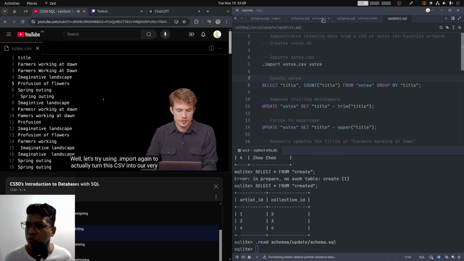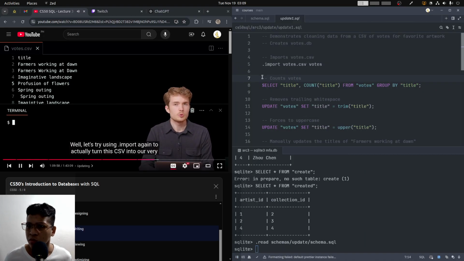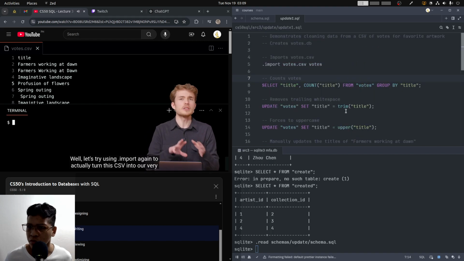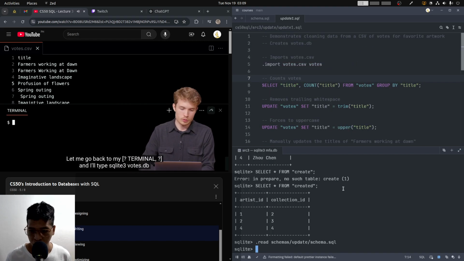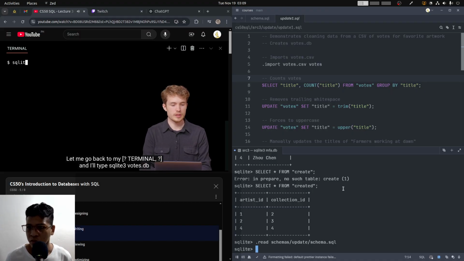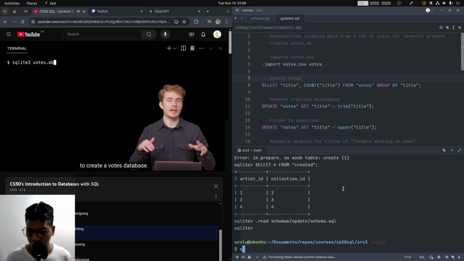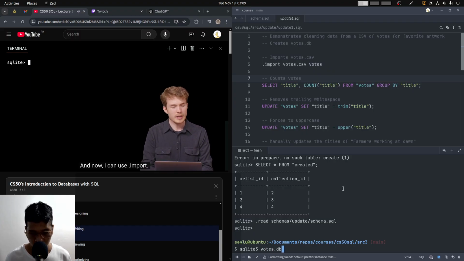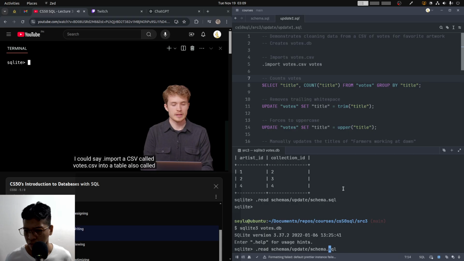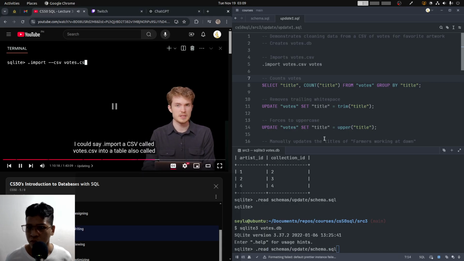Well, let's try using .import again to actually turn this CSV into our very own SQLite database. Let me go back to my terminal, and I'll type sqlite3 votes.db to create a votes database. I'll hit enter, and now I can use .import. I could say .import a CSV called votes.csv.